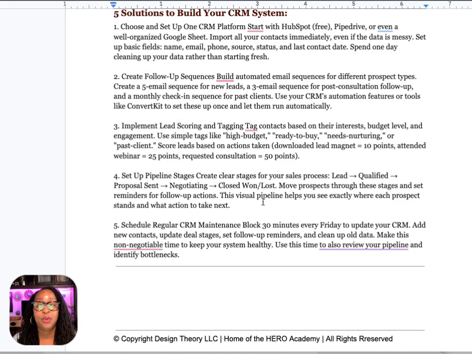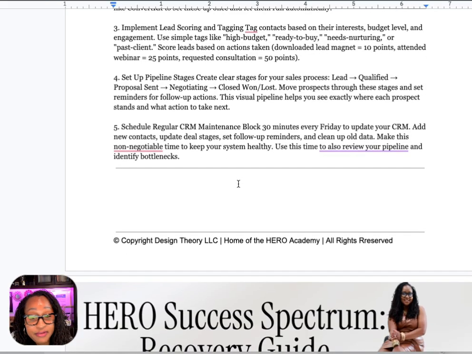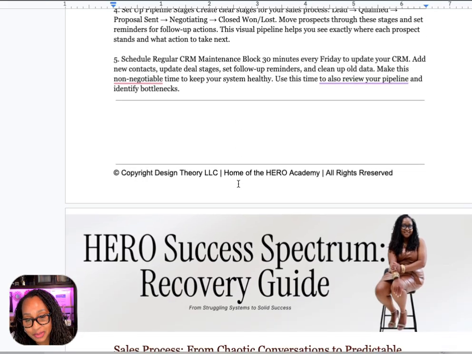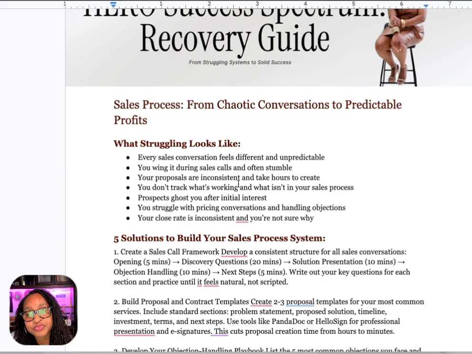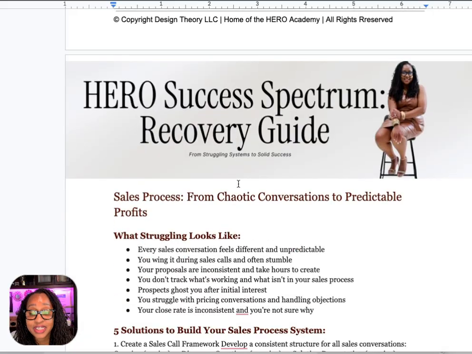And then I want you to put everyone into a pipeline stage, meaning they're either a lead, they're qualified, you've sent them a proposal, you're negotiating, or you won or lost. Move them through the stages so you can have an idea of what's in your pipeline. And block maybe 30 minutes every Friday, an hour every month to go through your CRM and update it as you need to.